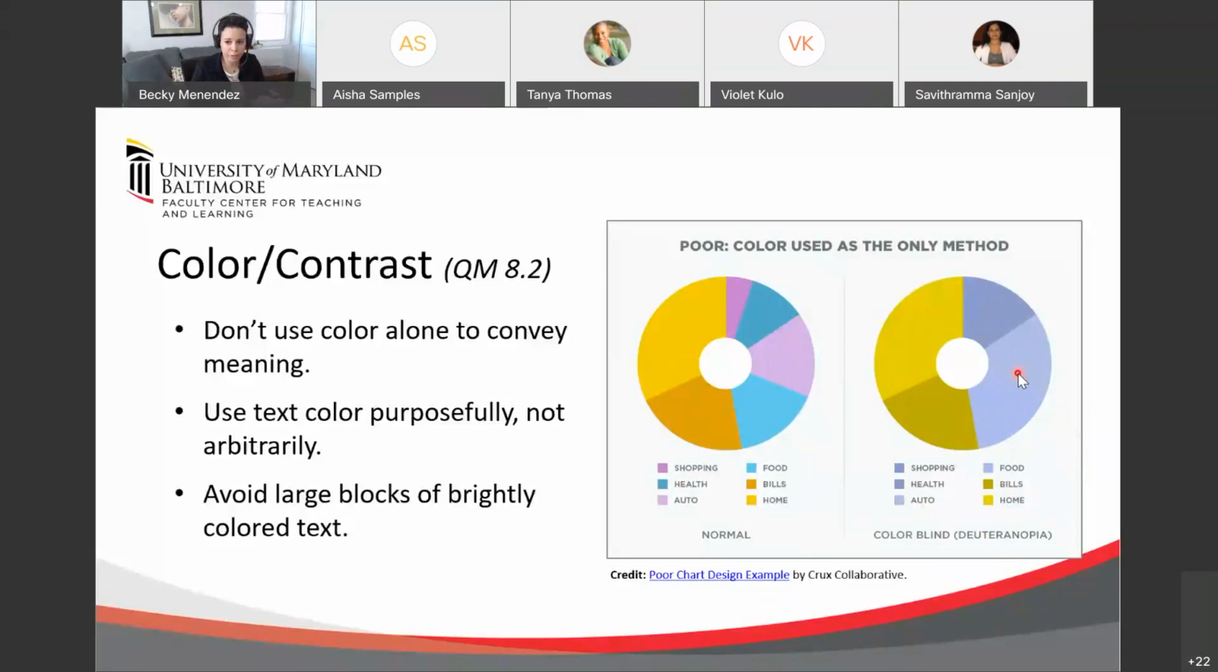So one thing that you could do to improve this is simply attach labels to these pieces so that users aren't depending on being able to identify the color alone. Something else that some people use is patterns. So maybe diagonal stripes, solid dots. That's another way to distinguish between visual elements. Make sure you're using text color purposefully, not arbitrarily, and avoid large blocks of brightly colored text. So you don't really want to put a whole paragraph of really bright red text, because that affects readability and can be really tiring on the eyes.